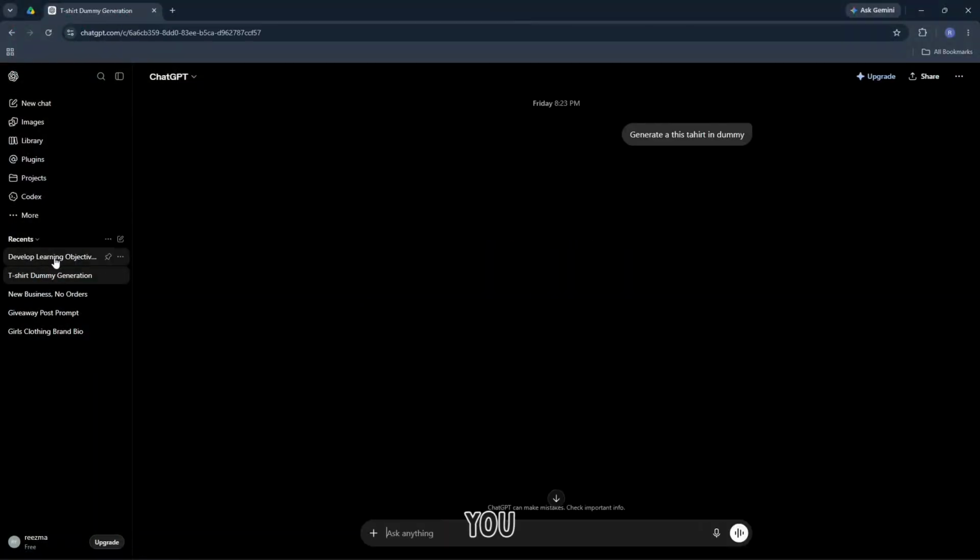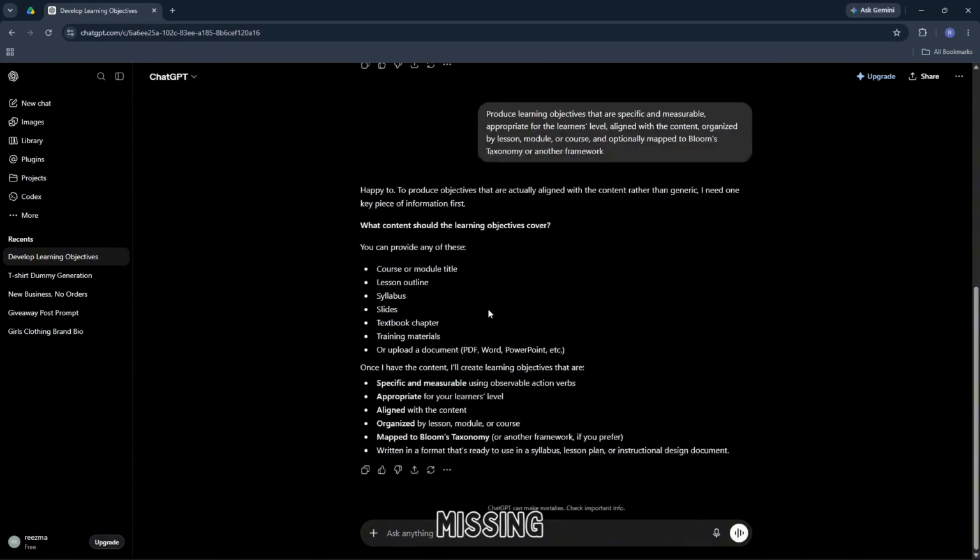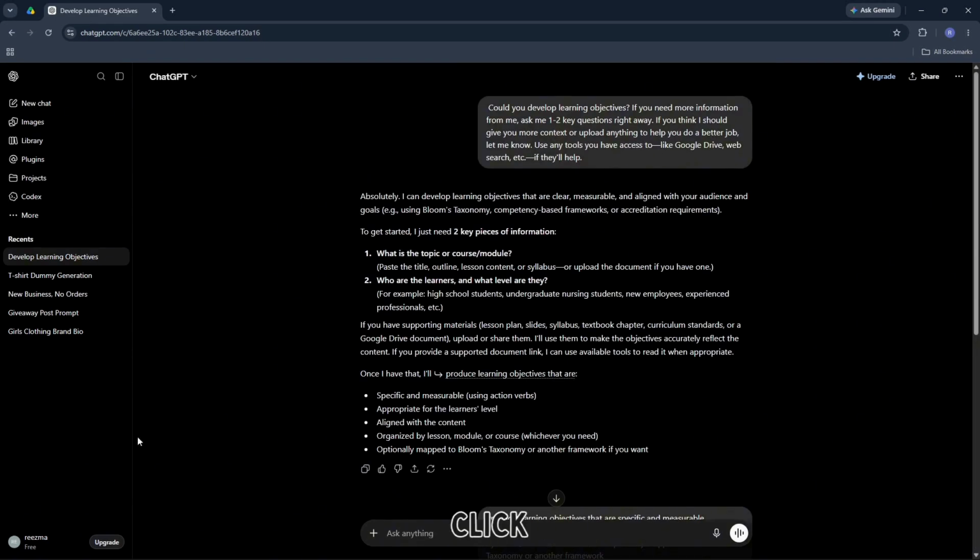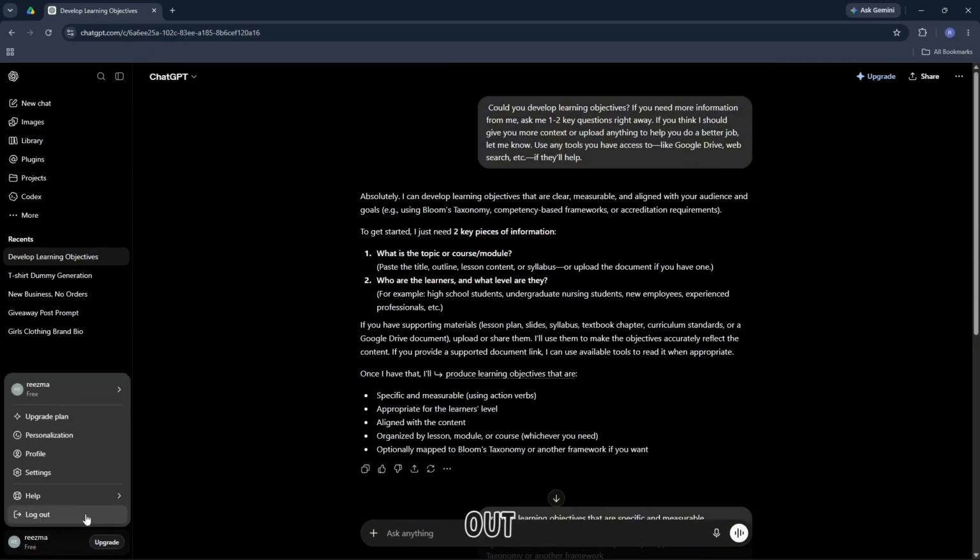In this guide, I'm going to show you guys how to fix ChatGPT chats missing. Let's get started. First thing to do is try refreshing your account session. Click on your profile icon, select logout, then wait for a few minutes and log back in.